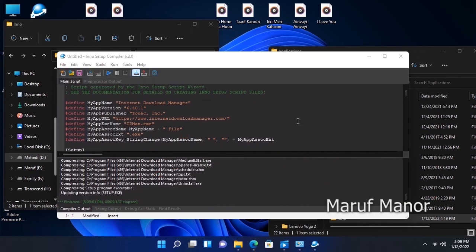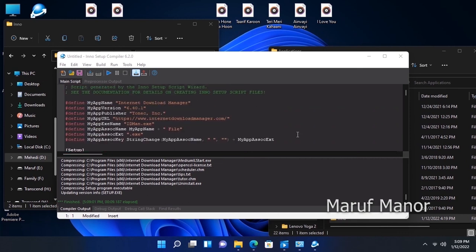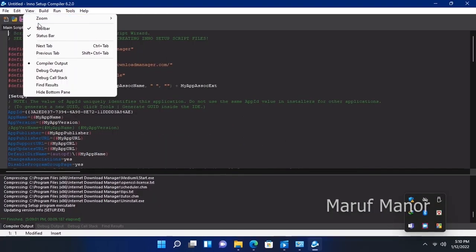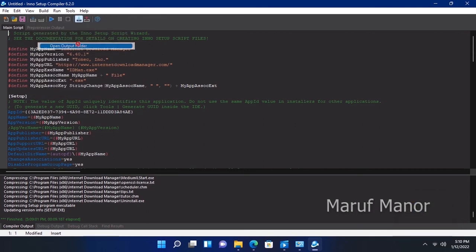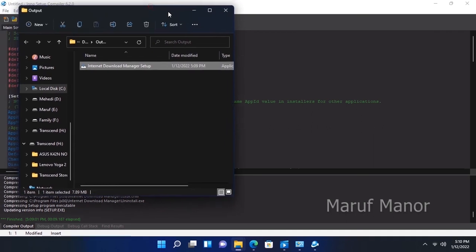So you can see the file is being made and it's now complete. And you can open the file by clicking the build version, open output folder, and you can see your software that you made.